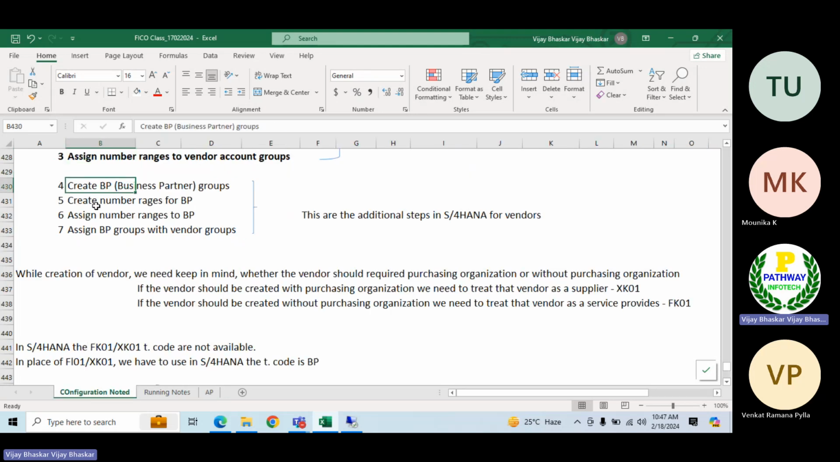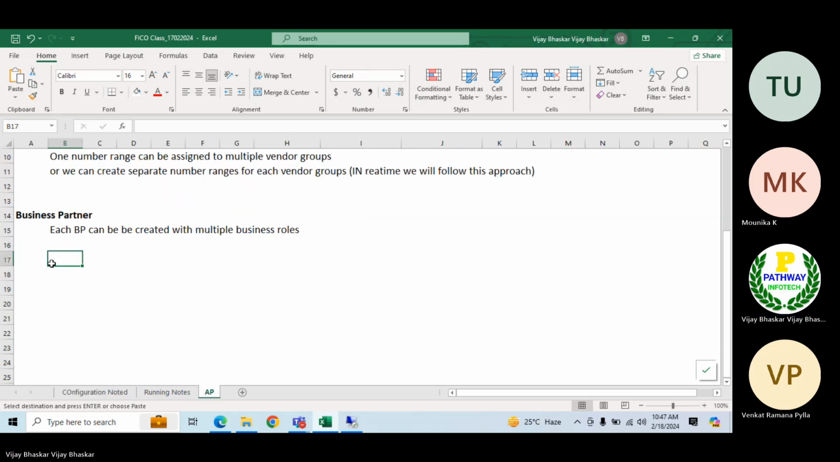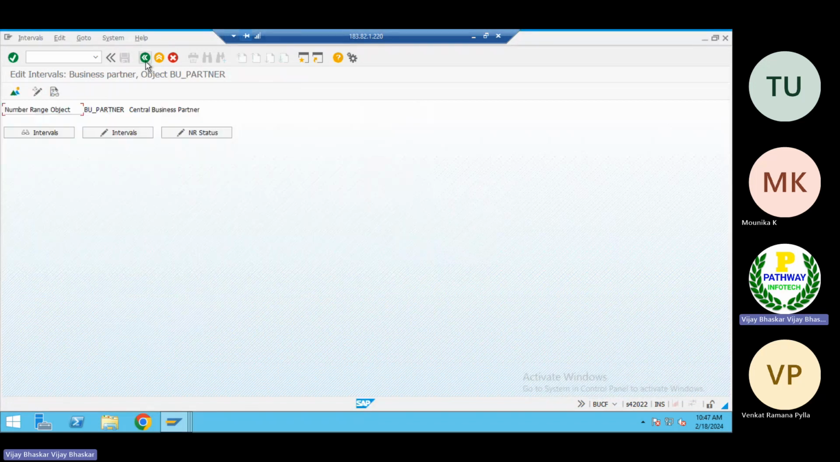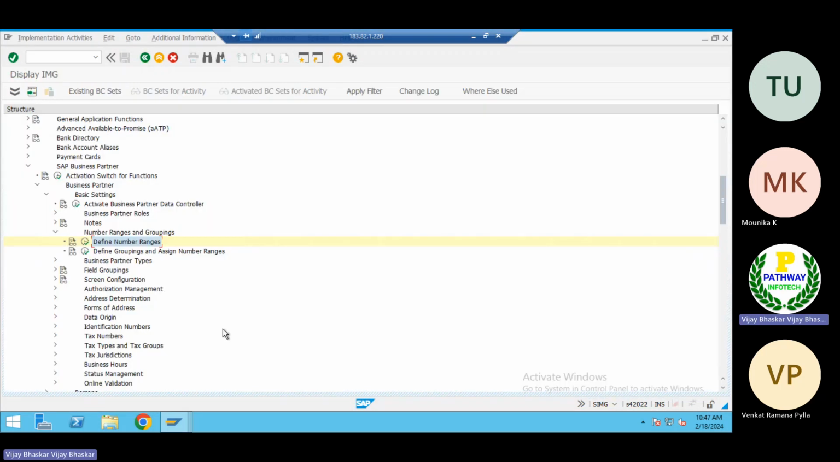First let us create the BP groups. In a similar way, let me create the BP group. If I want to create the business partner groups here, you can see the path, but I'll give the document, don't worry. Define grouping and assign number ranges.